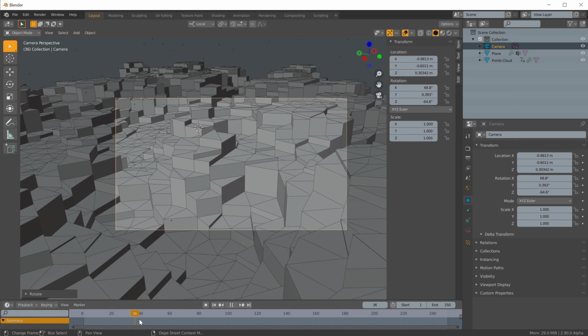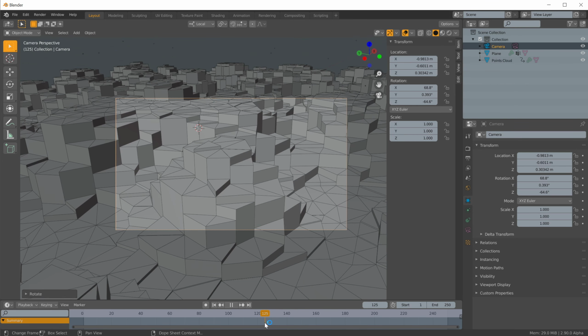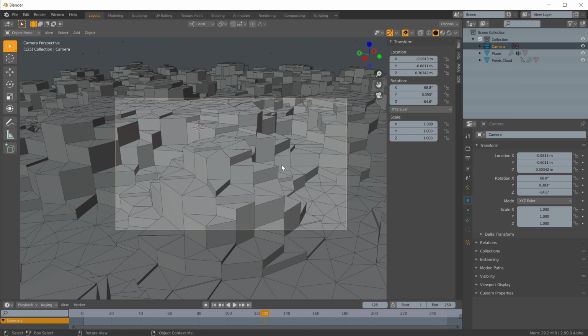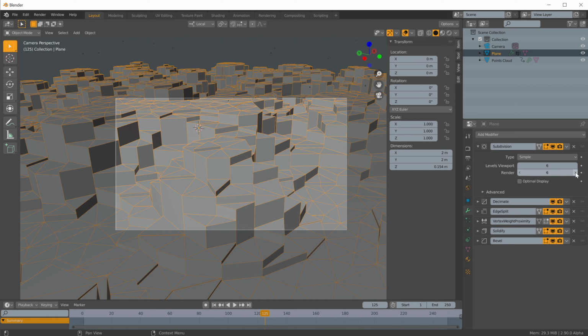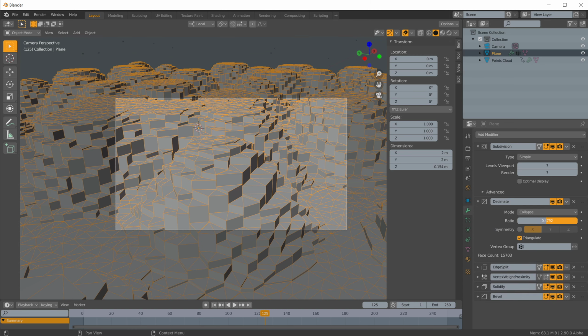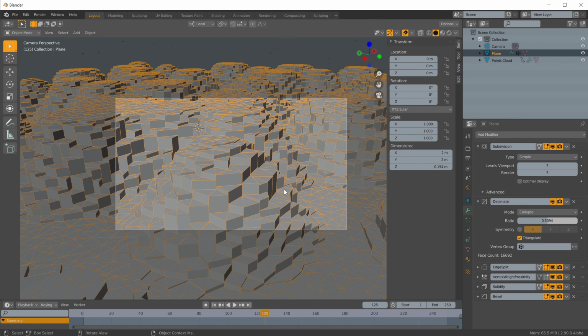And we can now render animation or just find something interesting for a still image. I believe this looks interesting. It's like some kind of conical tower appearing here. But maybe we can increase viewport level of subdivision even more to get a little bit more details. And with this ratio, play with it, nice.